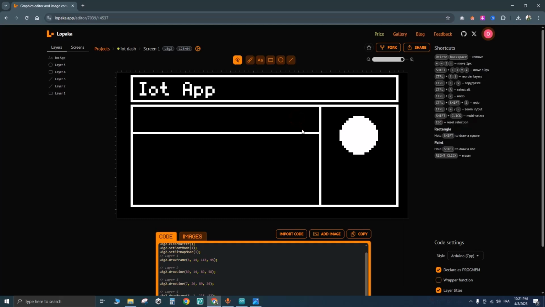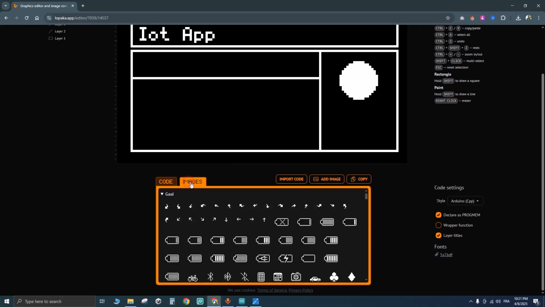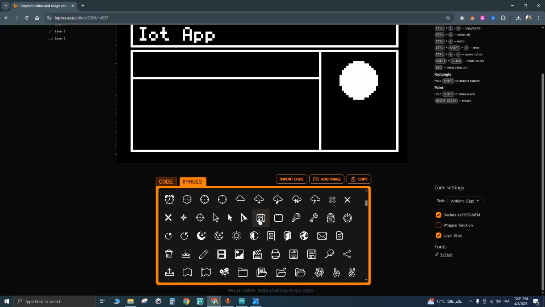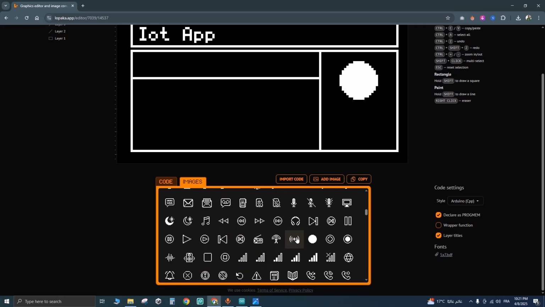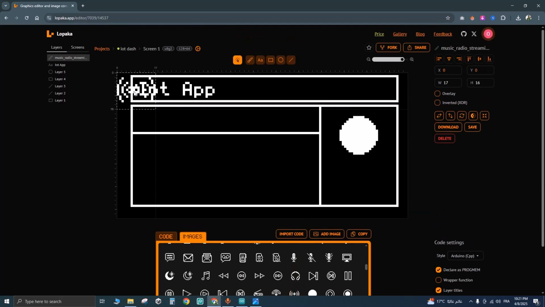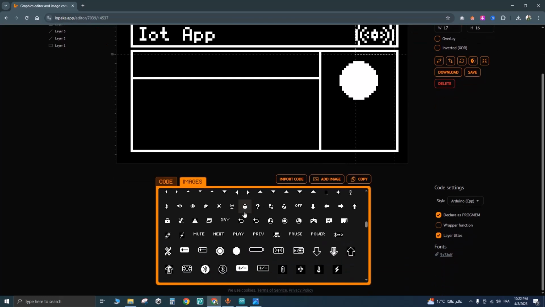Also, you can use ready icons provided from this website. You can go to Images, scroll down until you find the desired icon. Then click on it to be added to the screen. You can place layers by drag and drop using your mouse. To add your custom icons, you can draw them using any software.